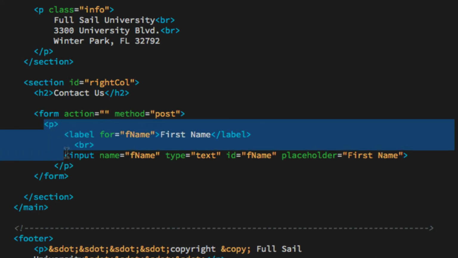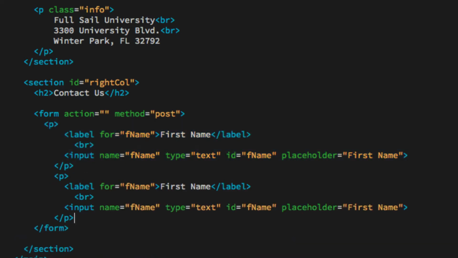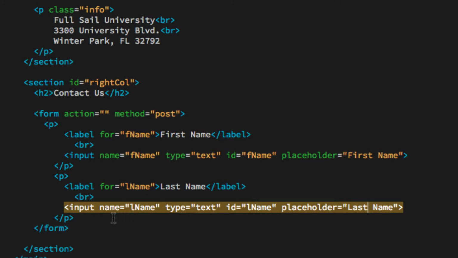Let's see, so now all we got to do is copy this. Copy, paste. So this will be last name, so I'm going to change this to last. This will be lname. Go ahead and copy that. lname, and then last.